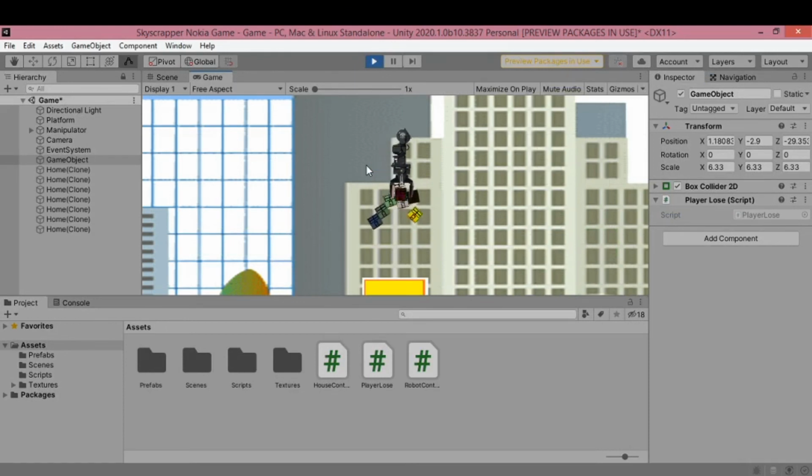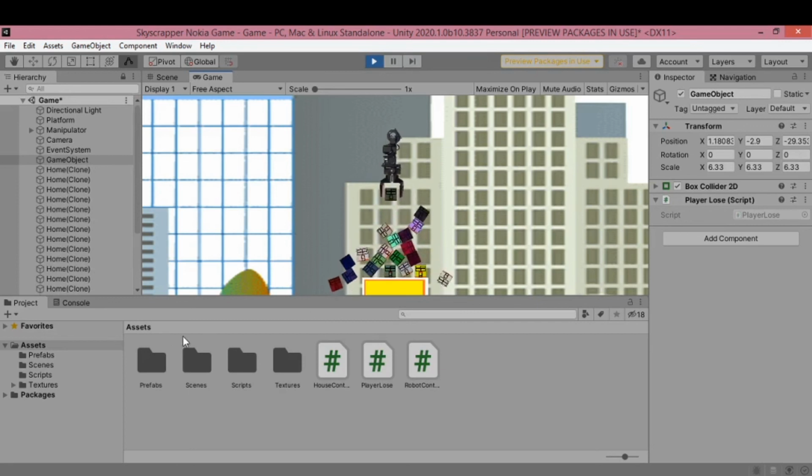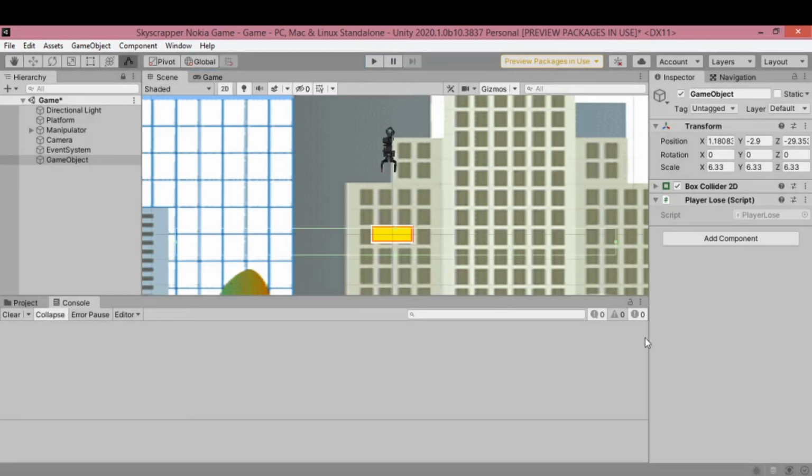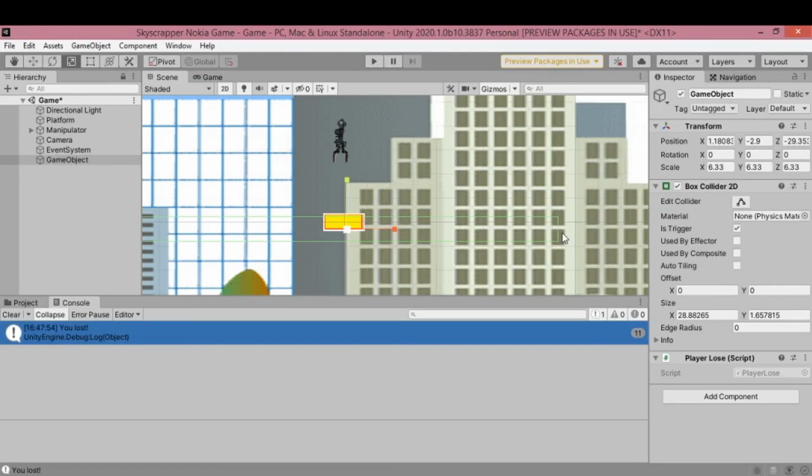So now if you just press a bunch of times and something goes into here, we should see that we do not get any Debug.Log messages. Weird. Okay, so give me some time. I'll try to solve this error. Let's see, guys.